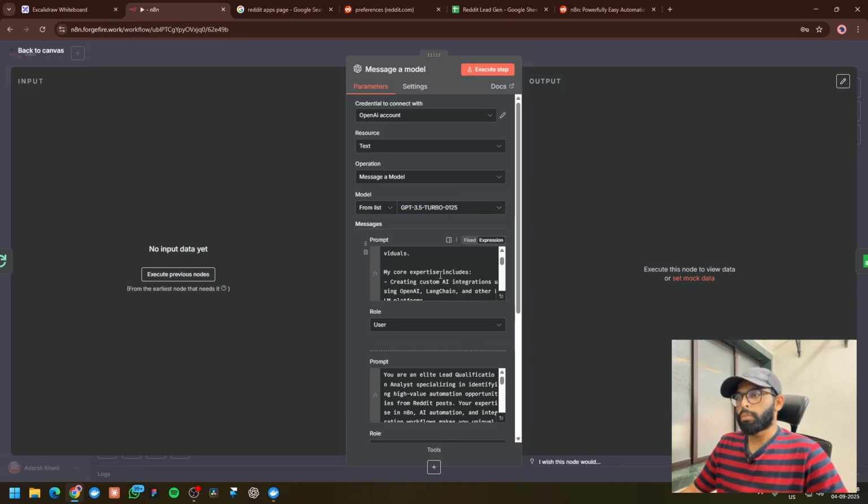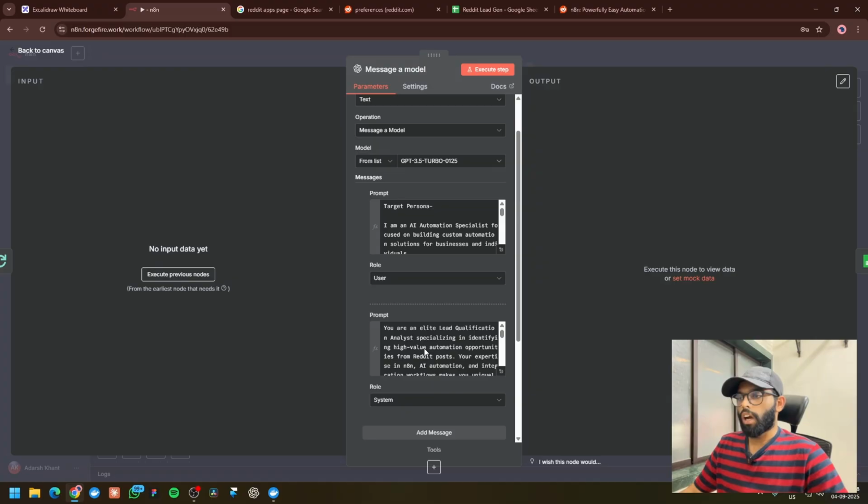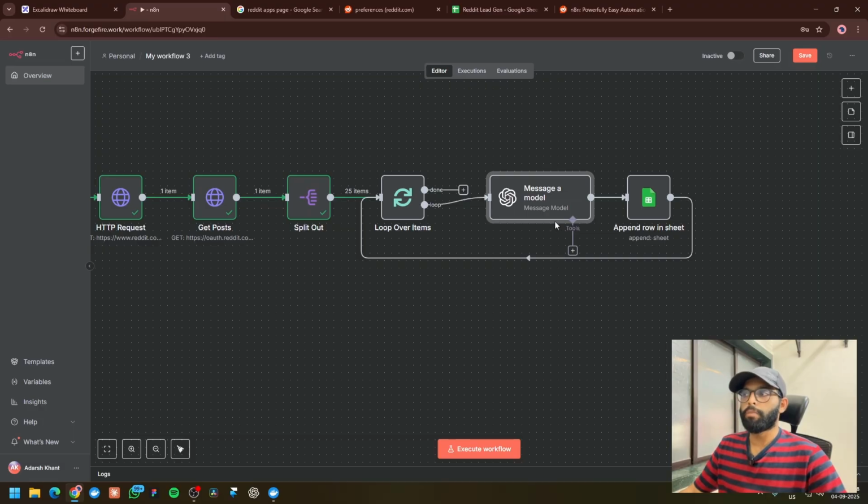I have set up the prompt over here. You can access the prompt, since I'll mention the workflow in the description below. And this prompt will actually give our message model a perfect idea of whom to qualify as a lead and whom to not qualify as a lead.